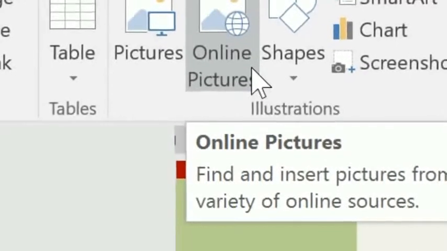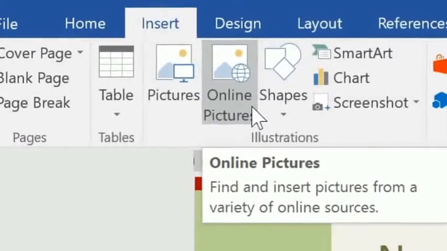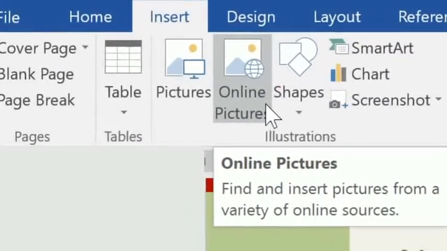Now columns. Select the text and in the Page Layout tab, click on Columns. Select the number of columns, then the text will be arranged in columns.